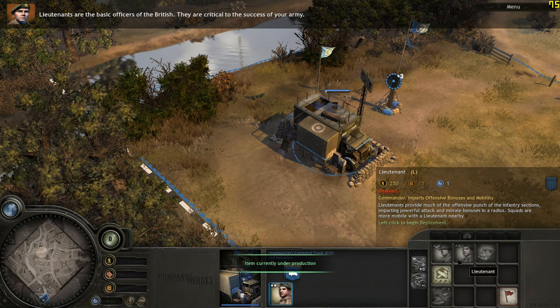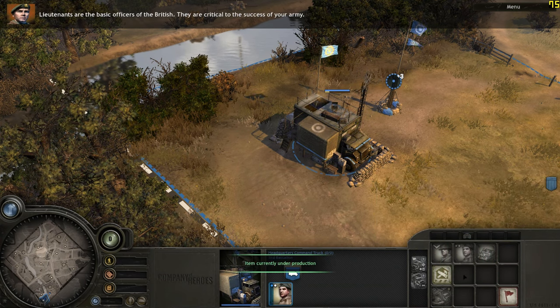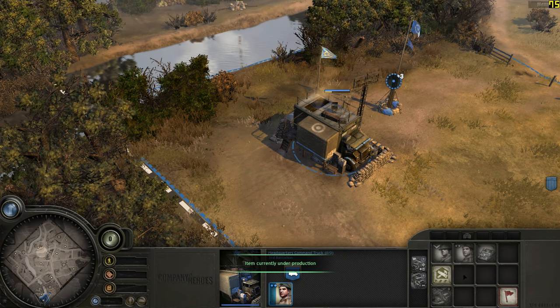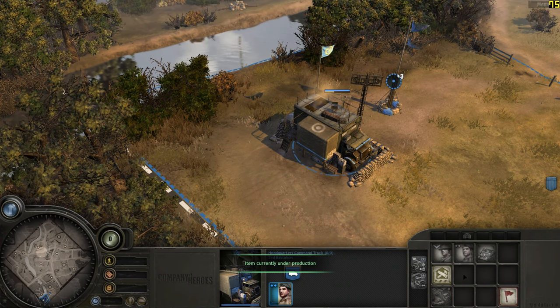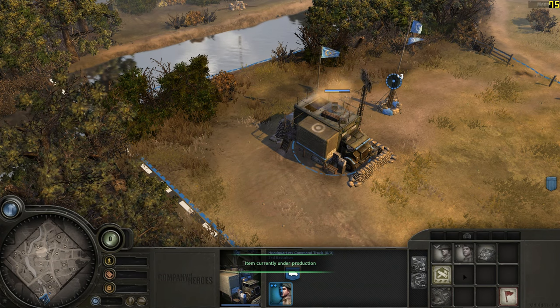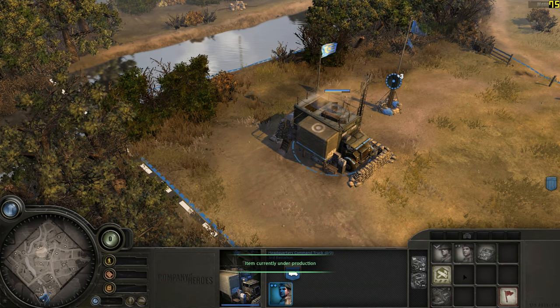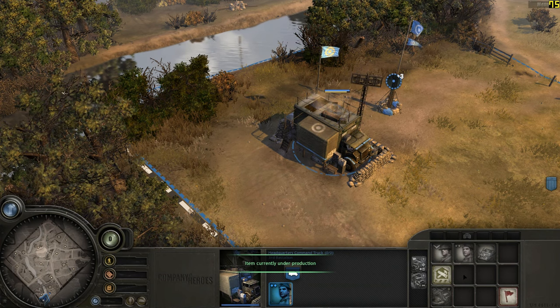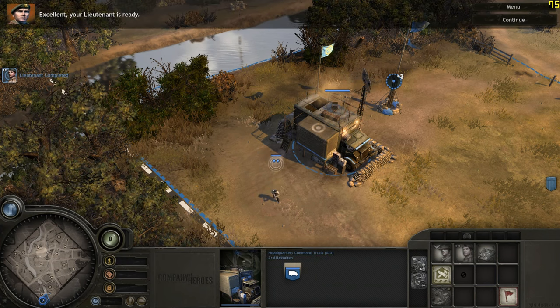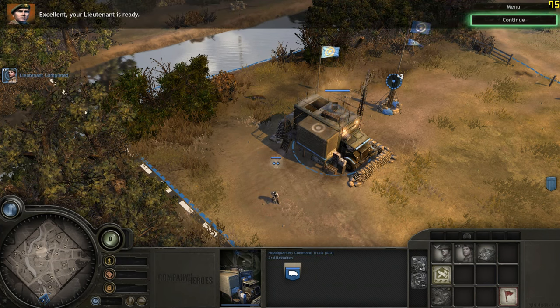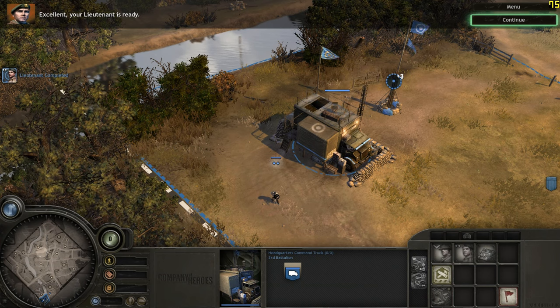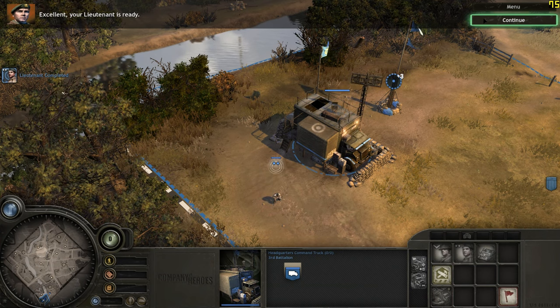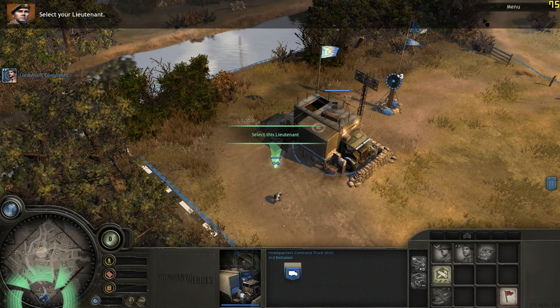Lieutenants are the basic officers of the British. They are critical to the success of your army. Officer, excellent. Your lieutenant is ready. Select your lieutenant.